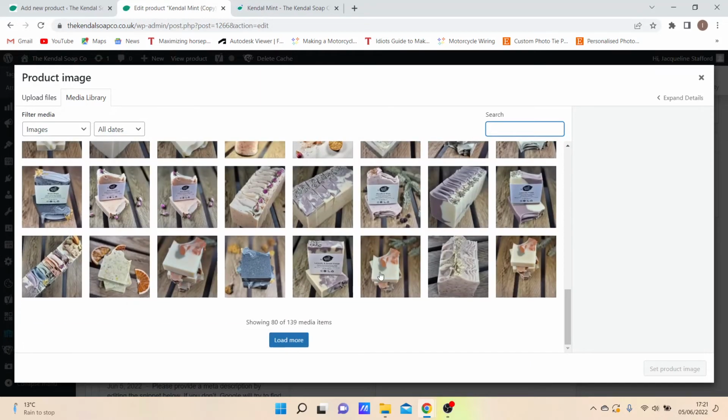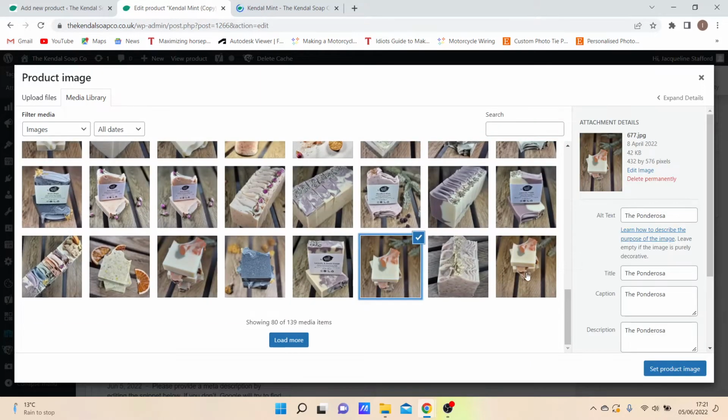So I've been working through some of these for you. So for instance, if we go to this one, you'll see the image title is 676. Now that's fine, but it means that you're going to have to scroll through all your images to find that image. Whereas, say with this one, I've updated it to be called the Ponderosa.